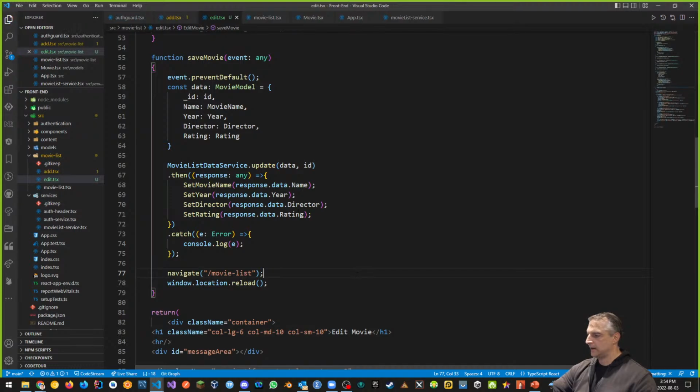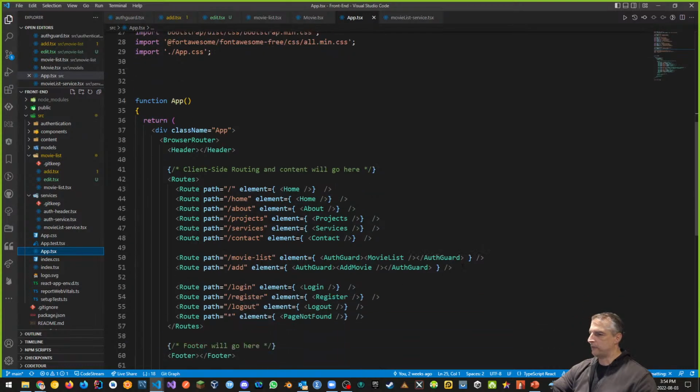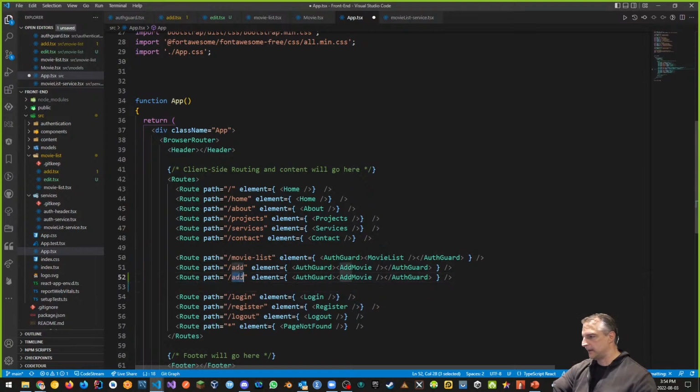Let's save that. And let's also add in under my app.tsx a link, just like we had before. So I'm just going to copy this, and this would be the edit link, and this would be edit movie.